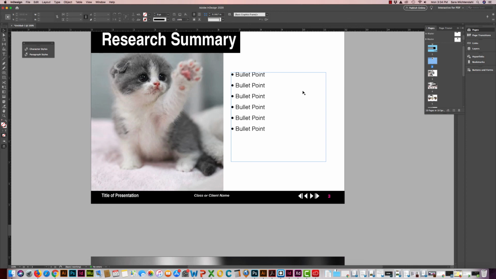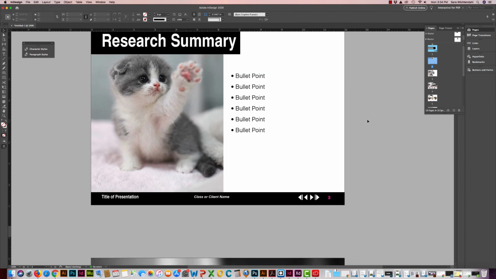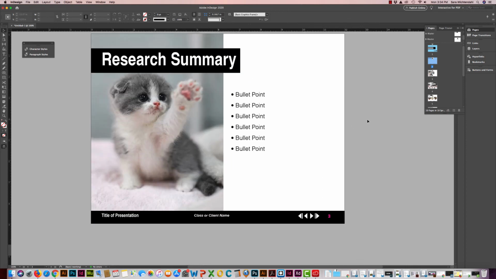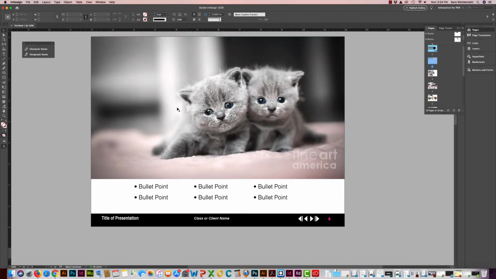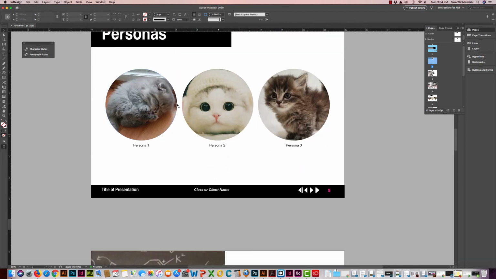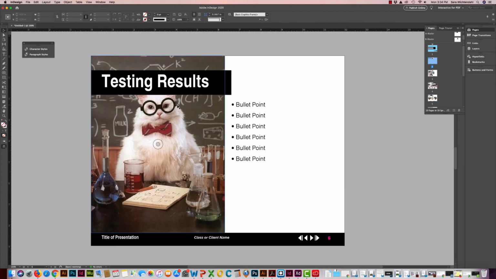Alright, through some magic of editing, I've added a little bit of content to some of my pages just so that it's not completely blank when we're flipping through this. I've gone ahead and put in some really adorable pictures of kittens just because it's more fun to look at pictures of kittens while we're looking at setting up and finishing up what's going to be my presentation.